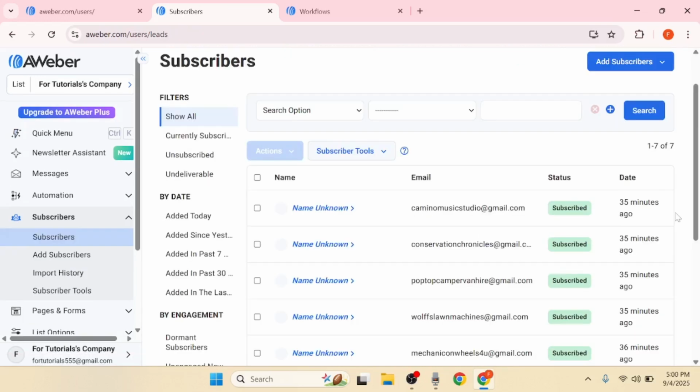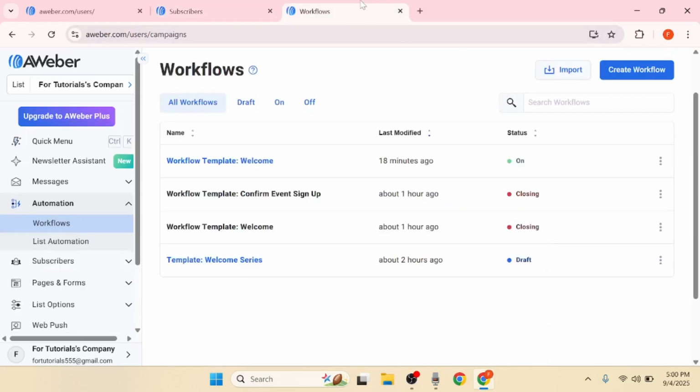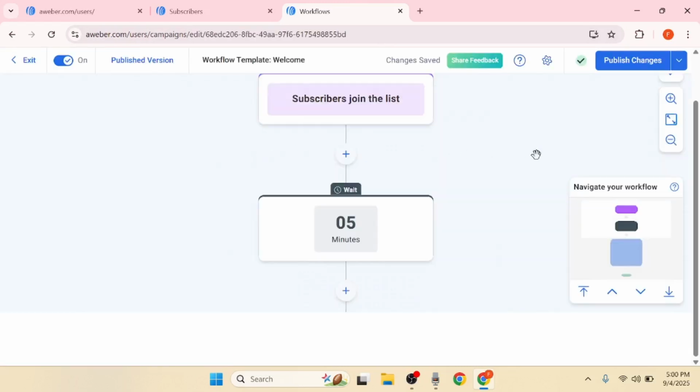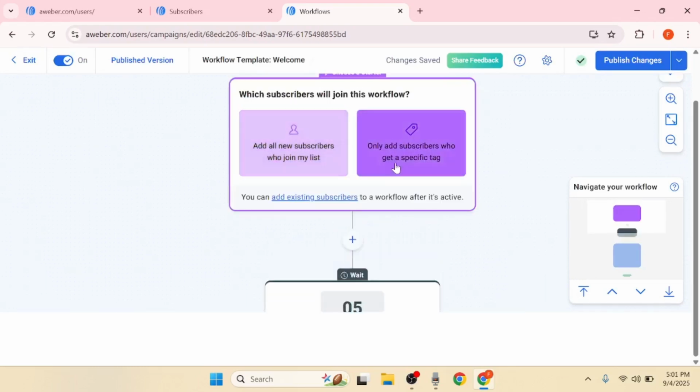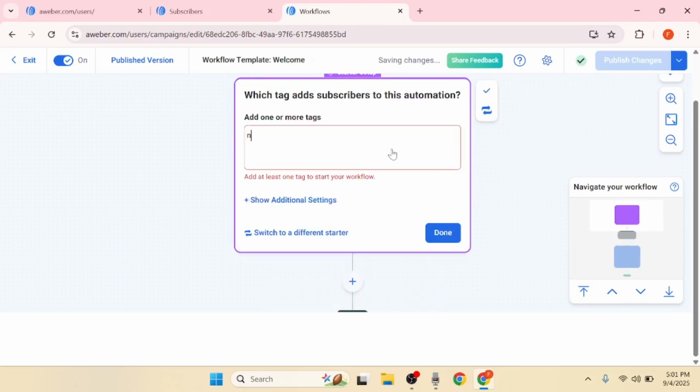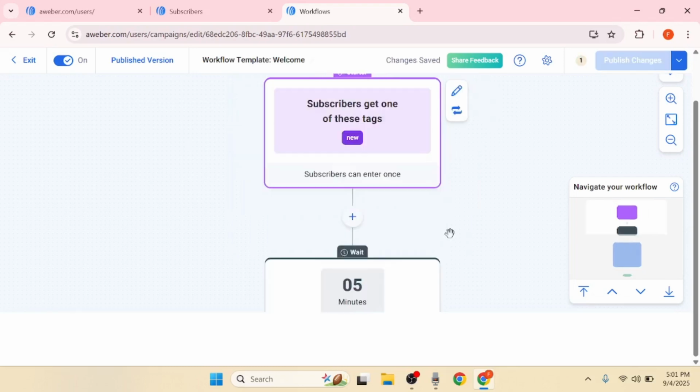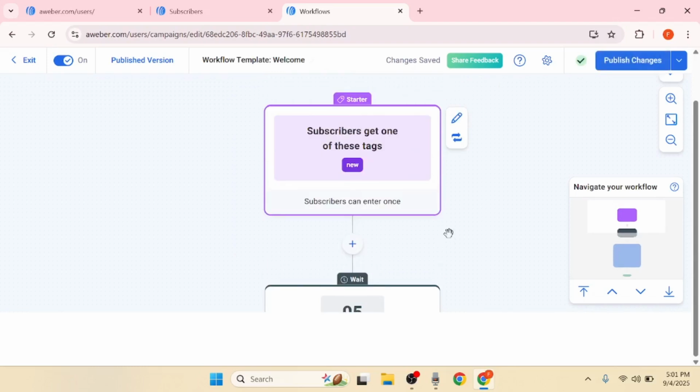Now let's discuss how tags are actually used. Their most important application is within workflows or campaigns. For instance, when setting up a new campaign, the default starter might be set to subscriber joins the list. However, you can edit this to start only when a subscriber with a specific tag joins. Enter the tag, confirm, and only those tagged subscribers will be included in that campaign.